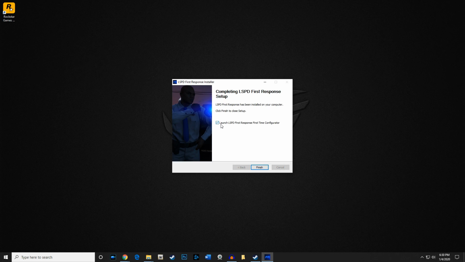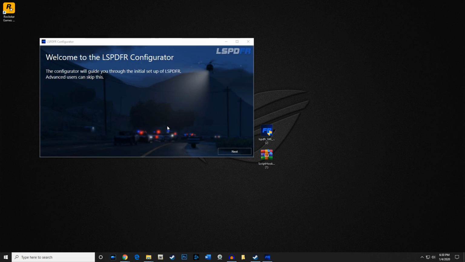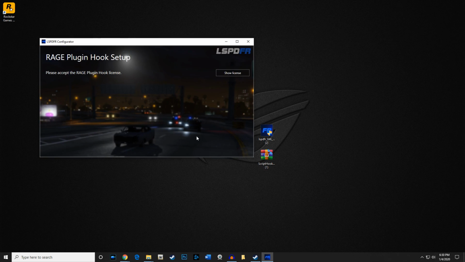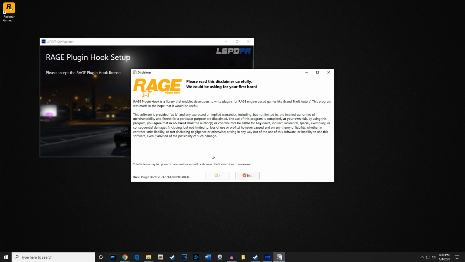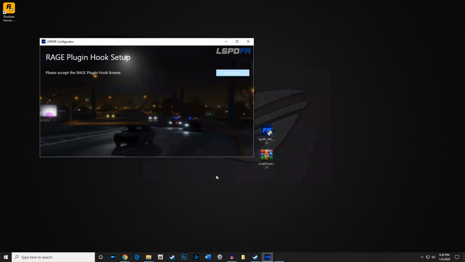Okay, we're going to go ahead and make sure that's checked off. We'll go ahead and do finish. And since we're going step by step, we're going to go ahead and go through this. Go to next. And then we want to accept Rage plugin hook license. Show license is fine. So just read the disclaimer. Click on accept.